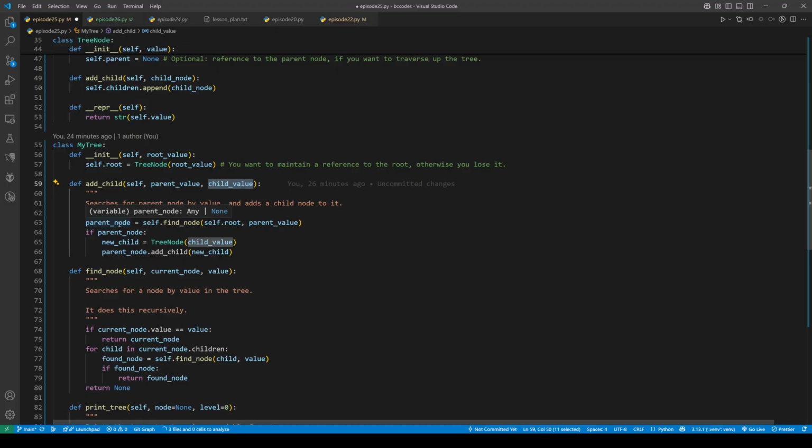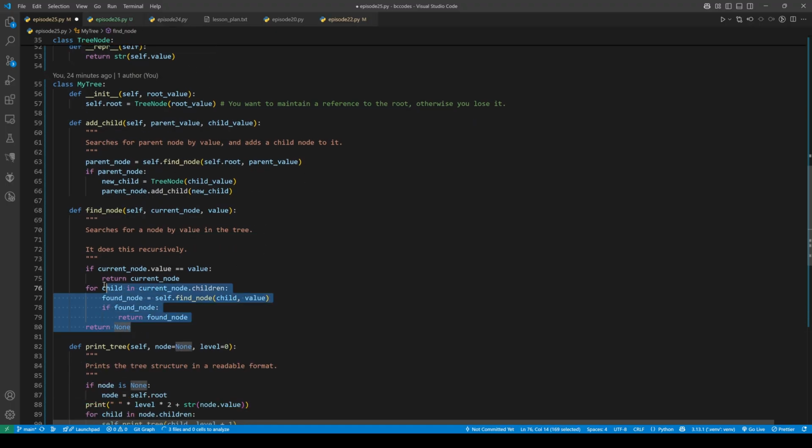And so for this, you would have to search the tree structure using this method, which it defines down here. Once it finds that parent value, it will return the reference to the node itself. And then it's basically stating here, if there is an actual reference, it's not returning none, then create a new child reference, create another node, and then use this method up here to add that new node as a child of the parent node.